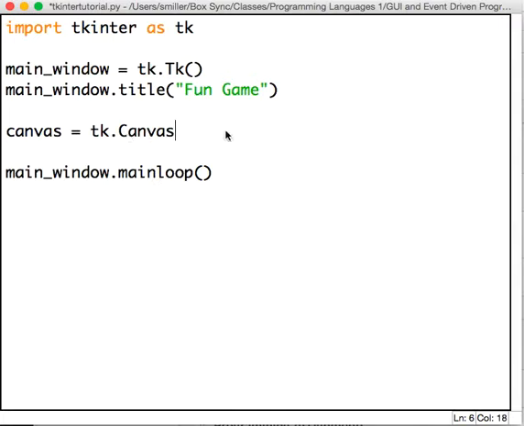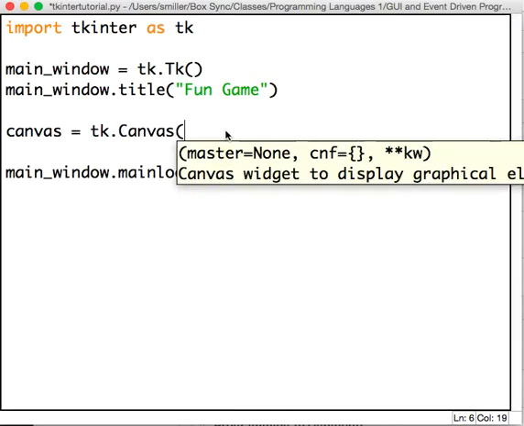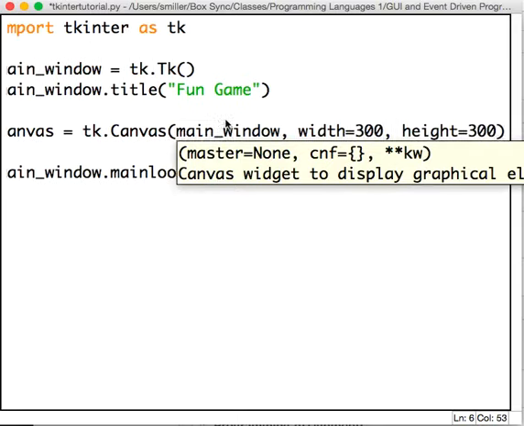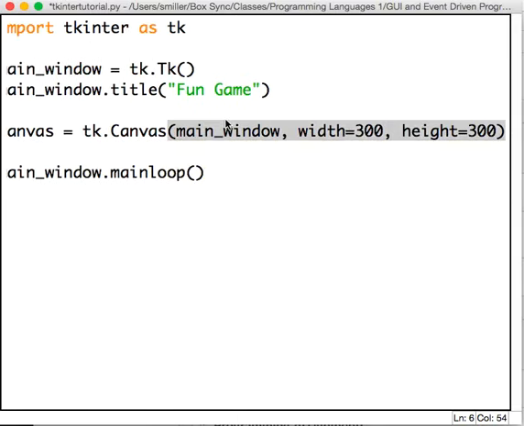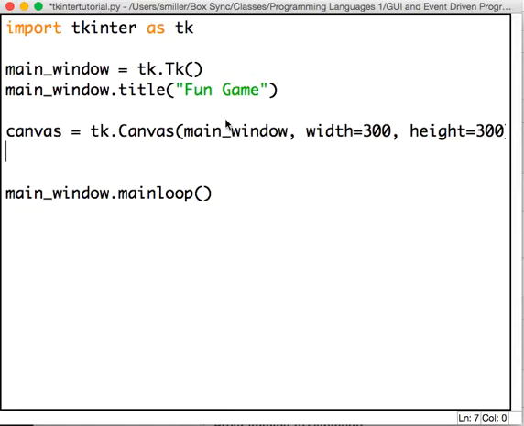Okay, canvas. Now, as soon as I hit the parenthesis, it'll tell me what it's expecting, right? Master. It's expecting a master. Well, this means who owns this canvas? Well, my main window owns this canvas. My main window is the parent of this canvas. So every widget in TK or in tkinter is going to have a parent. And so in this case, it's my window. And I can specify some other things like the width and the height of the canvas. So I'm going to say width equals 300, height equals 300. So I'm going to make it a square. Okay. And so I've now created a canvas.